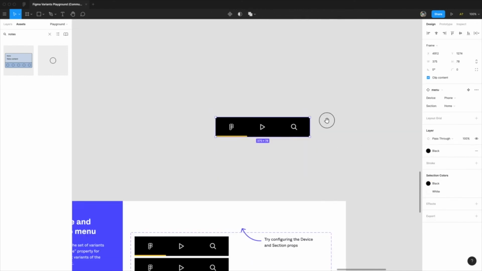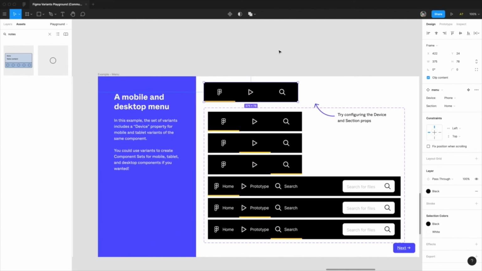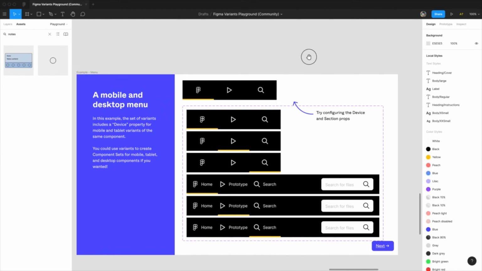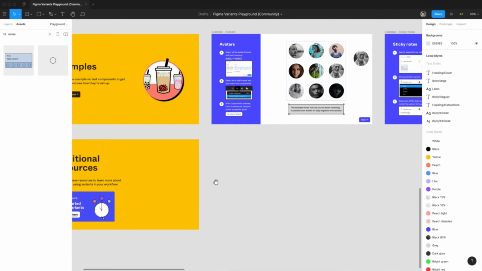So you can have this kind of component that lives in one place, and you can switch from tablet to mobile. And you can have unlimited sizes, different sizes within there as well. This just shows 6 possibilities. So yeah, that's kind of the little example that Figma had.